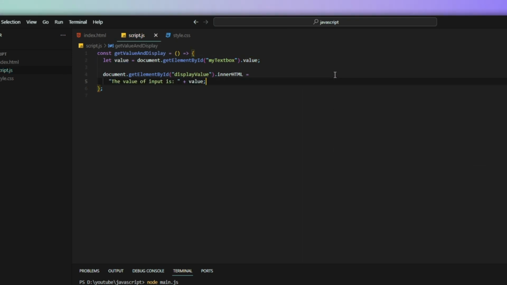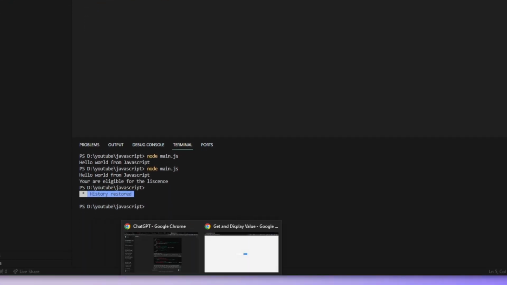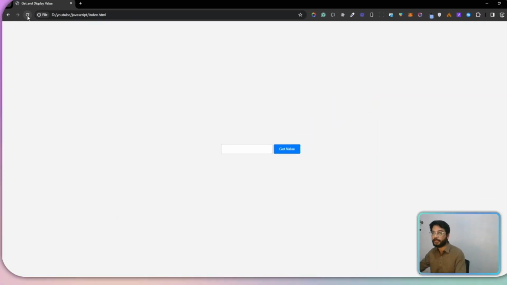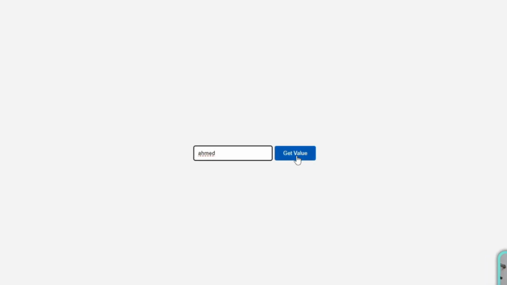Now I save the file, and after that I simply run this file on my Chrome. I already ran this on my Chrome. I refresh the page, and after that I write my name here, for example, and click on the button. Here you see the value of input is Ahmed.